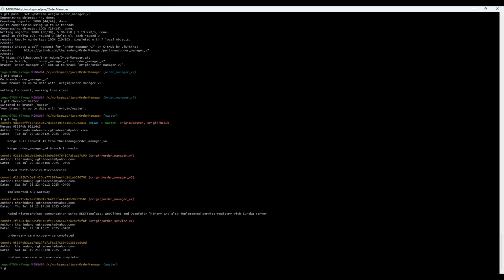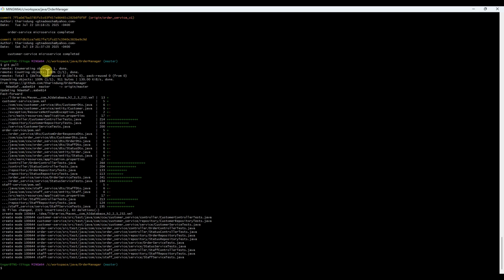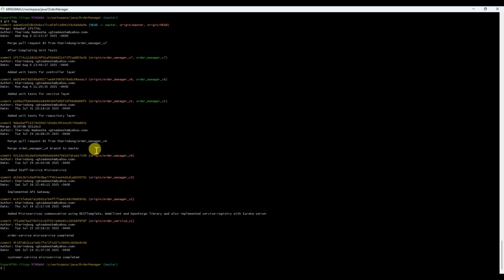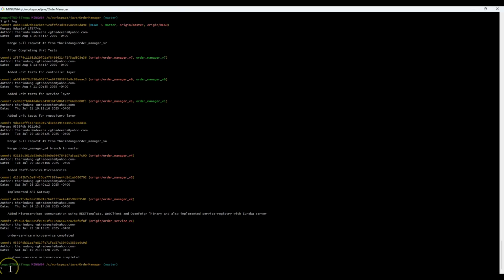So I will now issue git pull, and it pulled all the latest changes from the remote repository. And if I issue the git status now, let me issue the git log. And now I see the latest commit message I did earlier. So our master branch is up to date in my local machine compared to the remote branch.